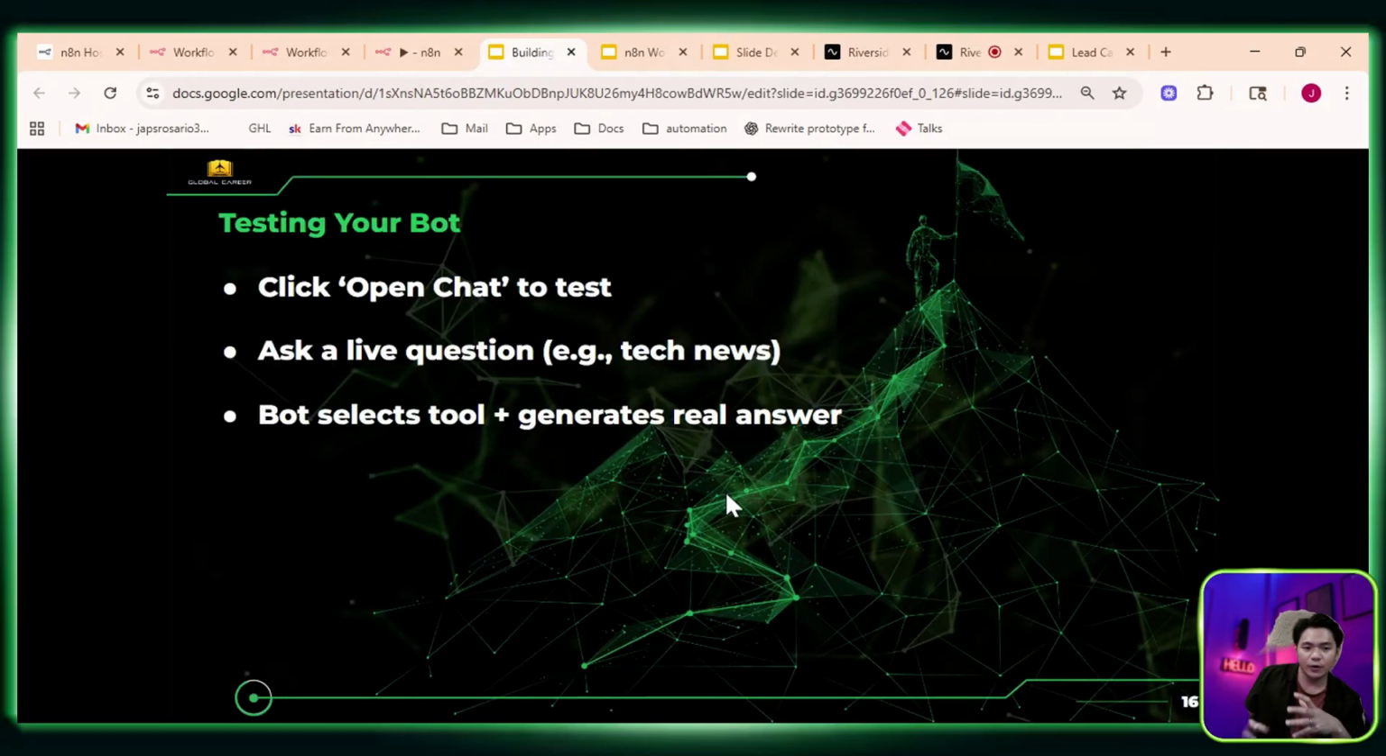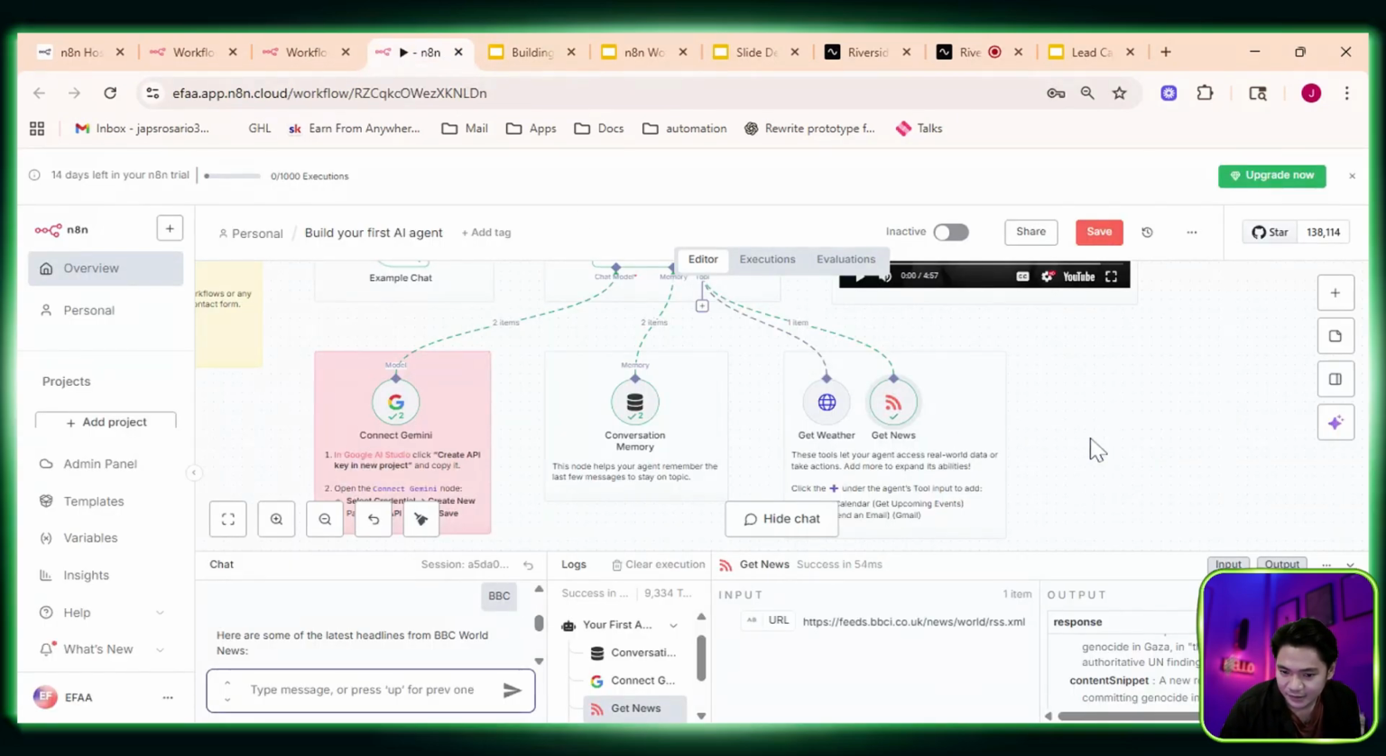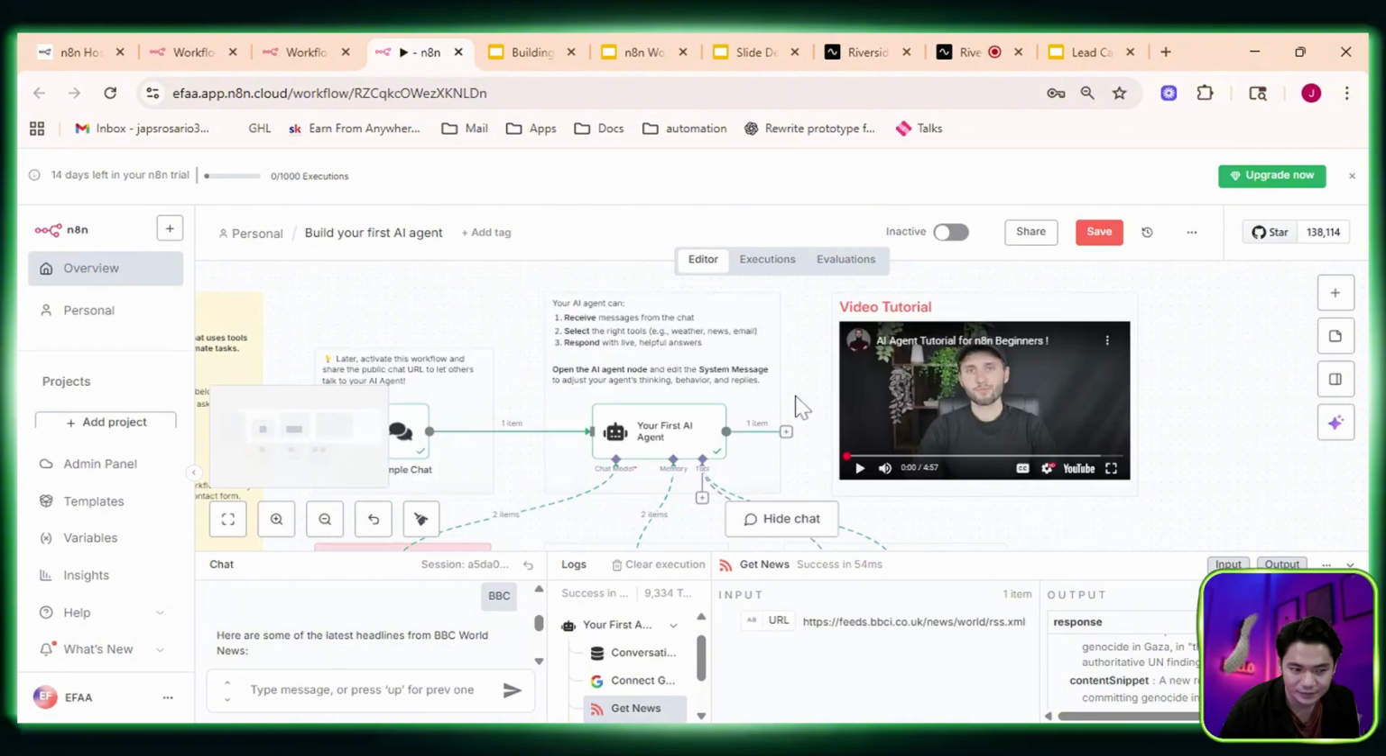So for our personalization and next steps, once it's working and we tested it, we can customize the system message. So we can change the tone, role, and style. We can swap models like OpenAI, ChatGPT, or we can add extra tools like Calendar or Gmail. And remember, there are tons of templates to explore. Many are plug and play, so you can build advanced bots fast. So yeah, I hope you got the basic things needed for an AI agent to run.